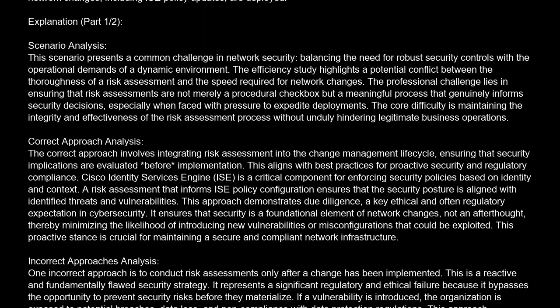The efficiency study highlights a potential conflict between the thoroughness of a risk assessment and the speed required for network changes. The professional challenge lies in ensuring that risk assessments are not merely a procedural checkbox, but a meaningful process that genuinely informs security decisions, especially when faced with pressure to expedite deployments. The core difficulty is maintaining the integrity and effectiveness of the risk assessment process without unduly hindering legitimate business operations.